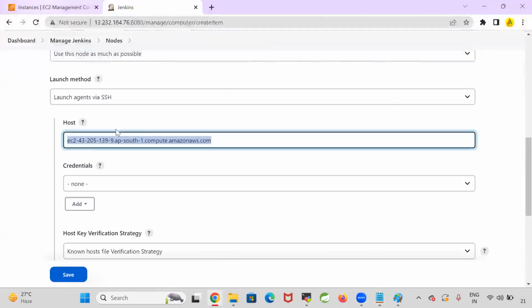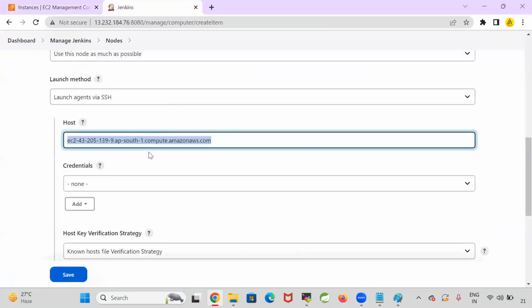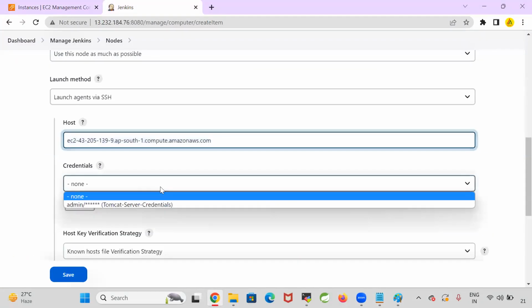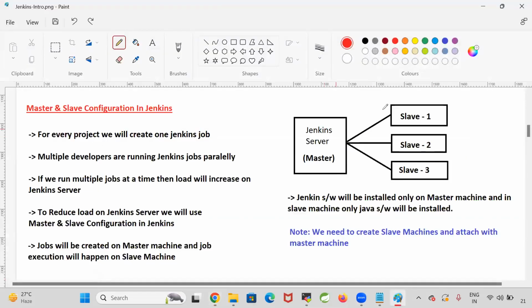Now, here I have selected my machine. Public DNS is displaying. Copy that DNS and provide the DNS credential. Now, in order to connect the master node with the slave node, we need a credential. That means we have created this machine with the key pair. Ubuntu is the username. Password we don't know because Ubuntu is the default user. PEM file is available to connect with the machine.